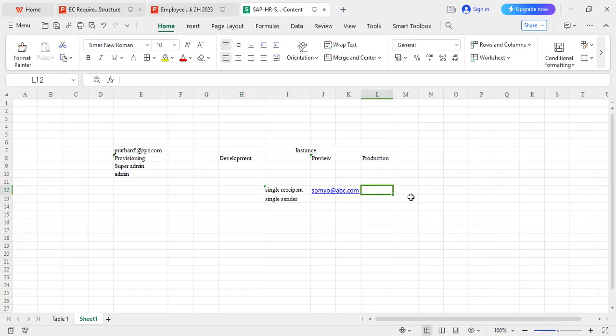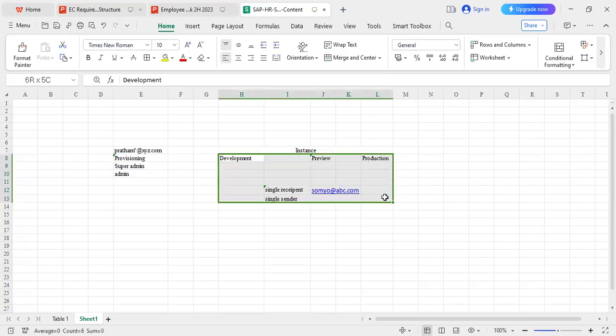This is a new feature from SAP. Any questions on this? It means, for example, someone who is handling the development team and someone handling the preview team, so we can assign one single recipient for development and another for preview. Not from the provisioning, directly from the instance, you can now give this.